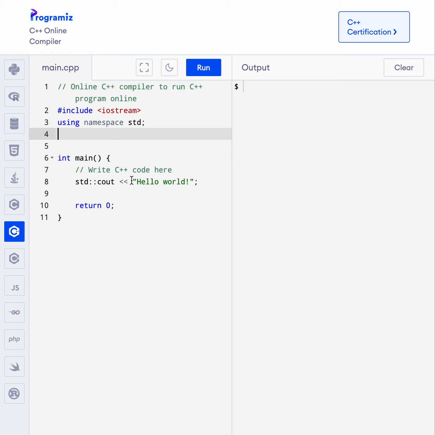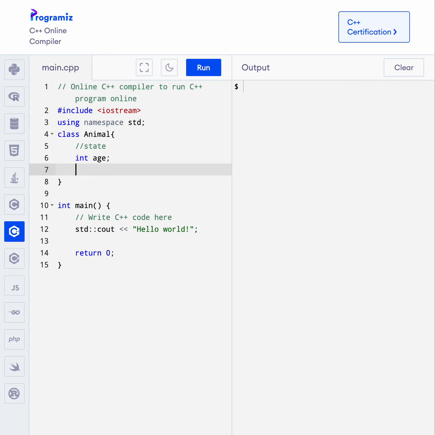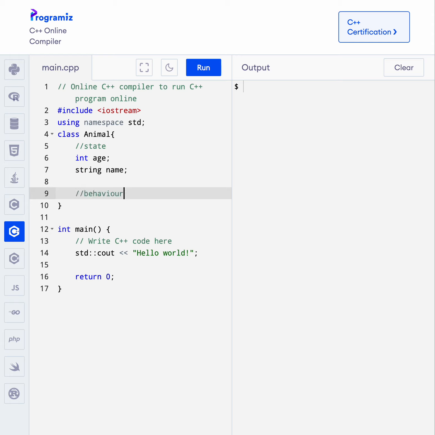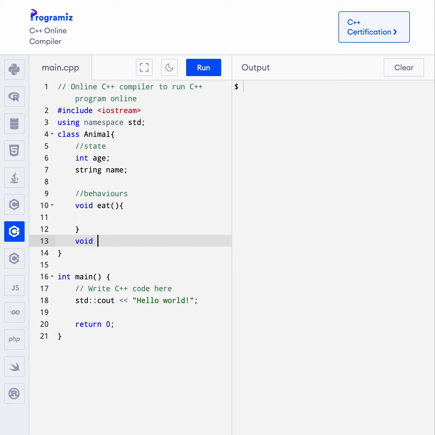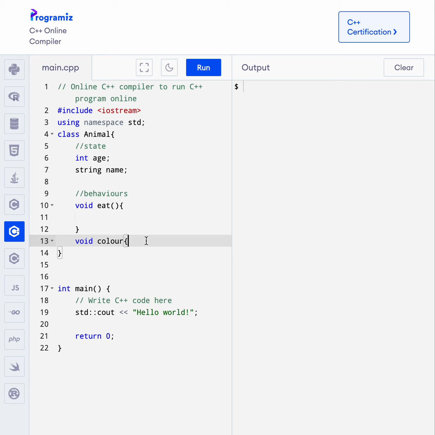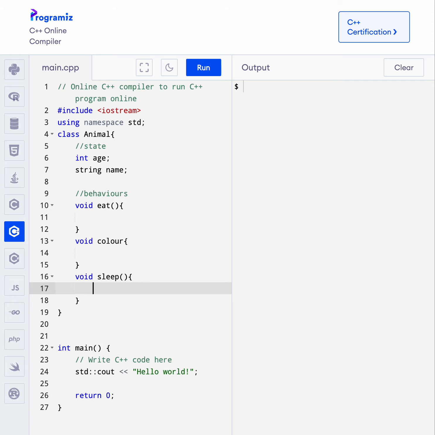So let's create a class named animal, which will have some state, which can have age, which can have name, and some behaviors. It can eat, it can have a color, it can sleep. It can have some particular behaviors, right?